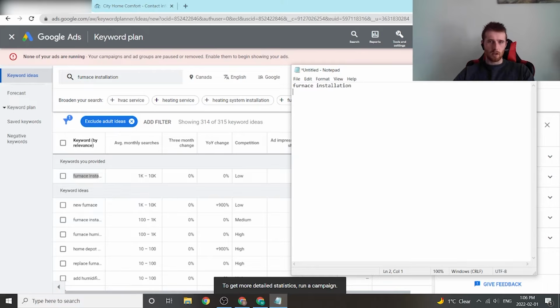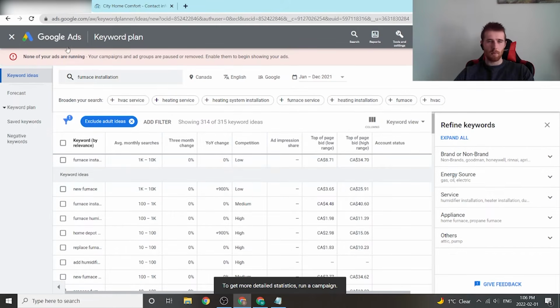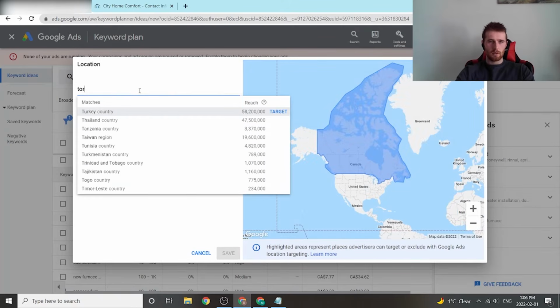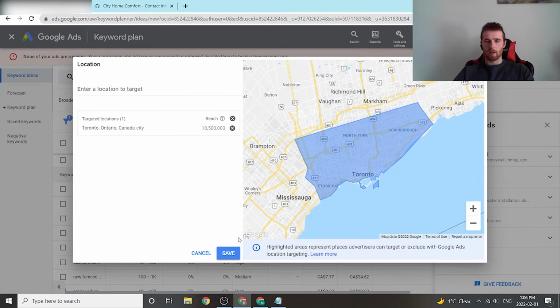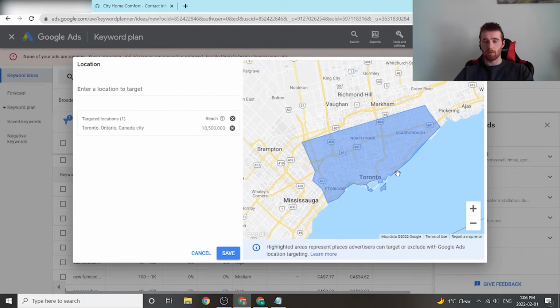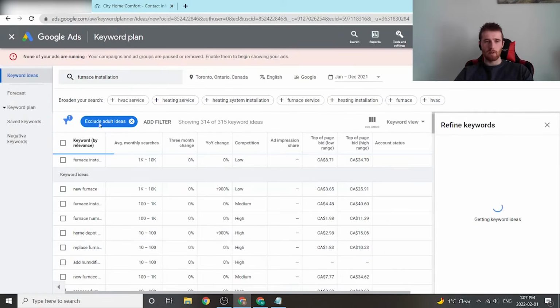Furnace installation is good. As you can see, this is all of Canada, 1 to 10,000 clicks. This is not going to be as high, so let's narrow it down for Toronto, just to show you exactly what we do for Toronto, because this is location dependent. Toronto is one of Canada's largest cities, so the actual cost per click is going to be more expensive. But if you're in a more rural location, it's usually going to be less. So it is relevant for location.